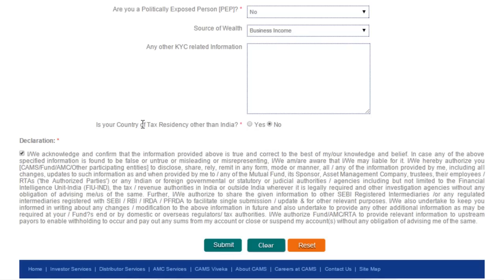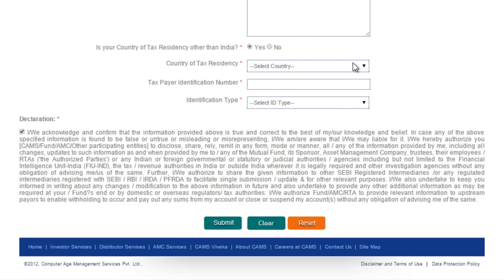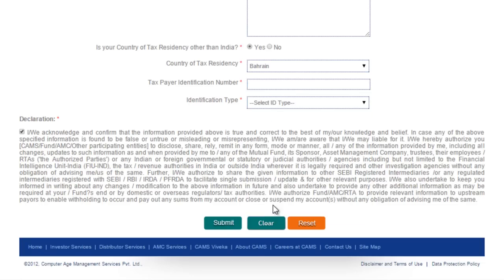But if you have tax residency outside India, for example, an NRI who has gone to any other country, it can be the US, Canada, the Middle East, the UK, Australia, any other country, and you are paying taxes in a country apart from India, in that case you need to choose yes. If you choose yes, there are a few other things you will have to fill. For example, I'm considering a case of an NRI. The first thing they have to choose is the country of tax residency. Let's say, for example, I'll choose Bahrain.